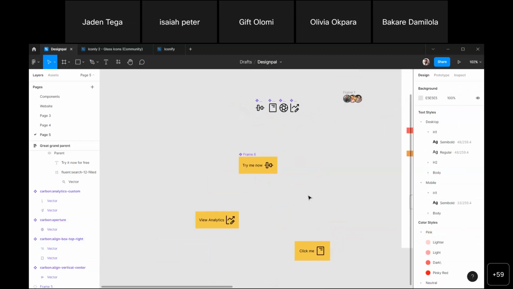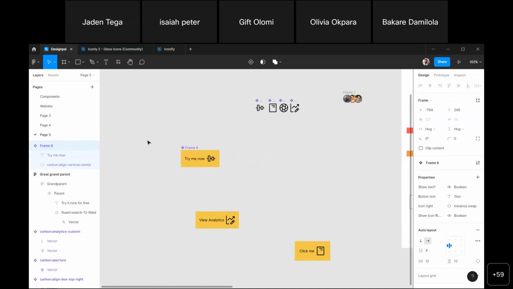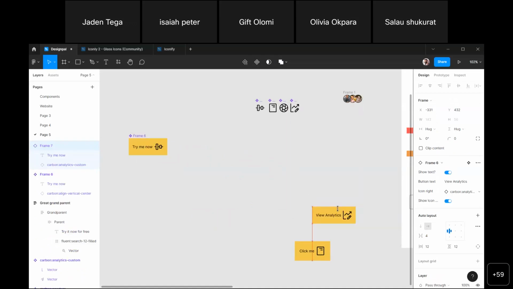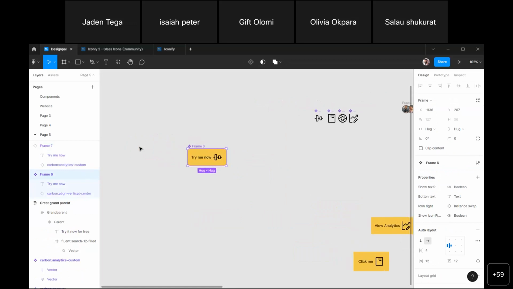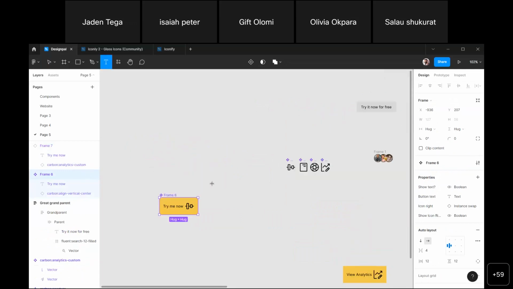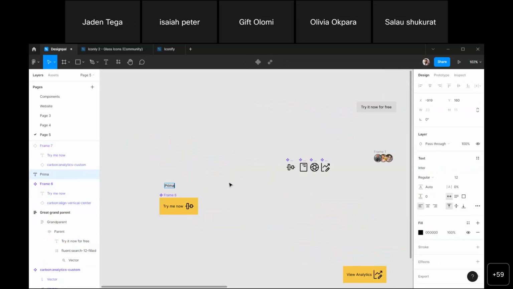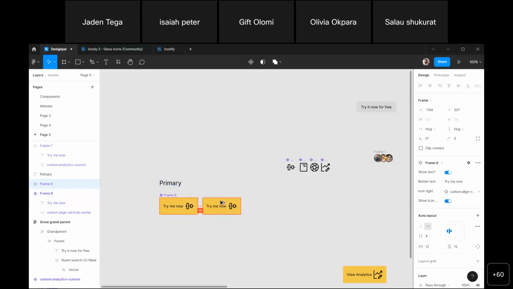But of course, to create variants is pretty much the same way. So for example, you can do hover states and default states and focus states, sorry, not primary states. So we can take this as our primary button. Let's call this the primary button. Oh, we're beginning to run out of time. Let's call this primary. I will create one for secondary.